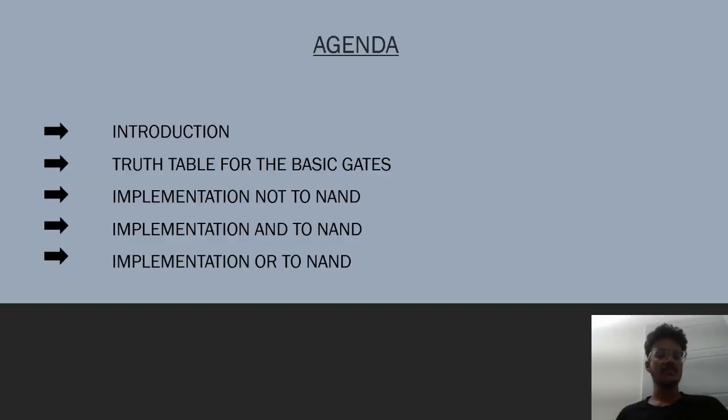Today's session agenda is first introduction and truth table for the basic gates. Next, finally implementation of NOT gate to NAND gate, AND gate to NAND, and OR to NAND gate. How to do the conversion of all these basic gates into the NAND gate we can discuss.